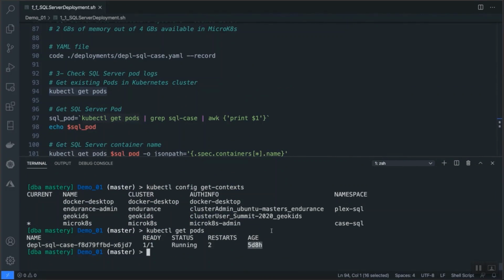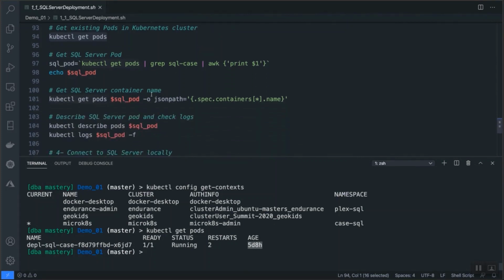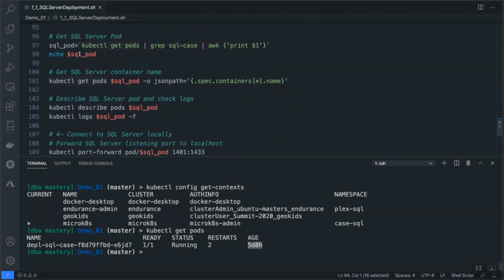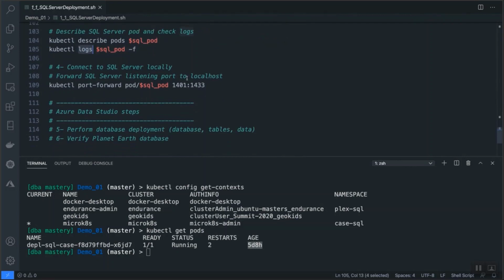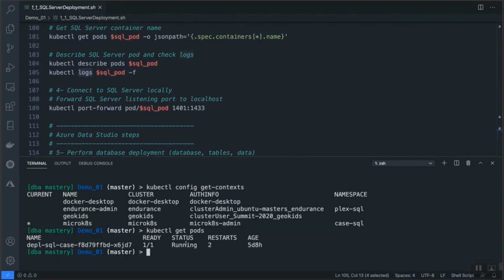It had a couple of restarts, but it's been there for the past 5 days. Cool. Alright, if I want to take a look at the logs, I can grab the pod name and just use kubectl logs and watch what's going on live if you follow along the log. But I will skip that part because I know it's up and running.